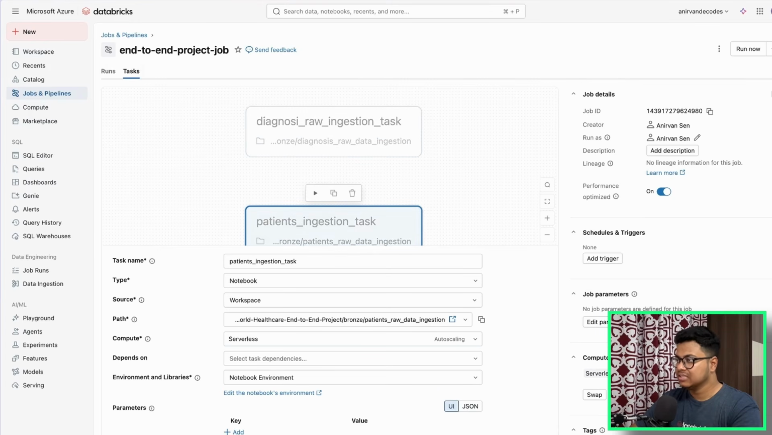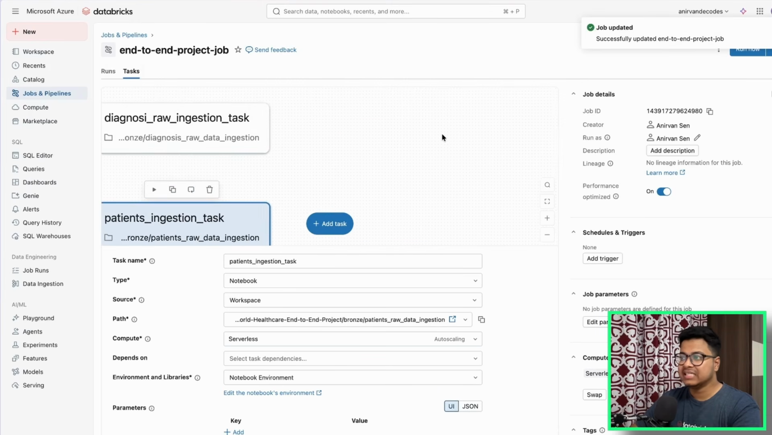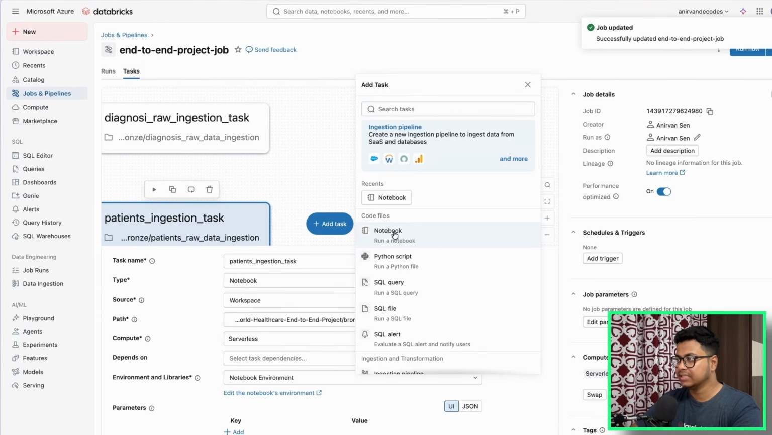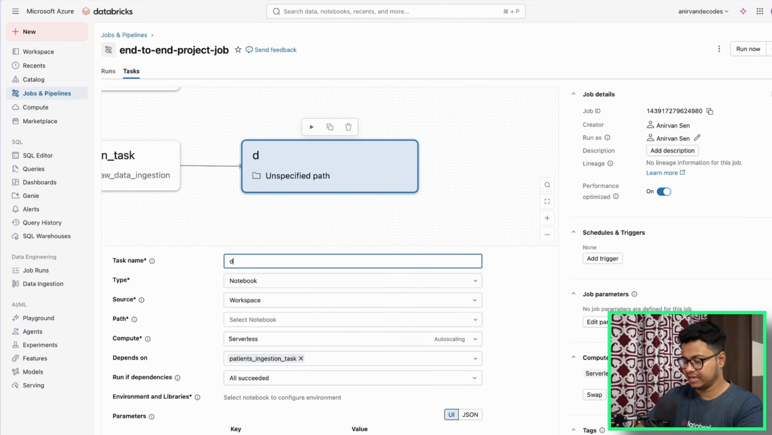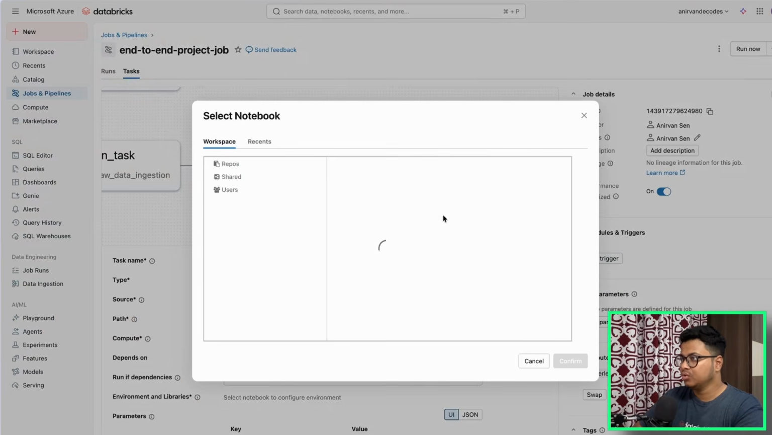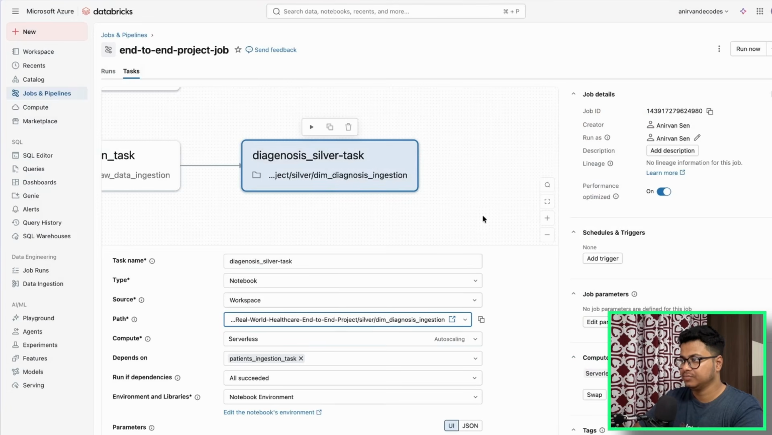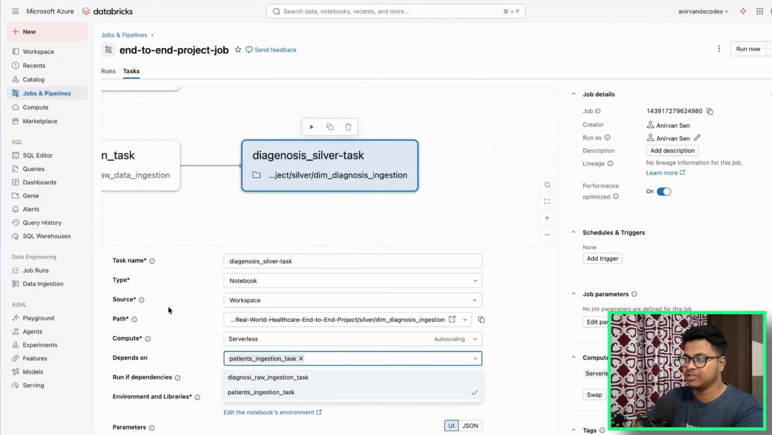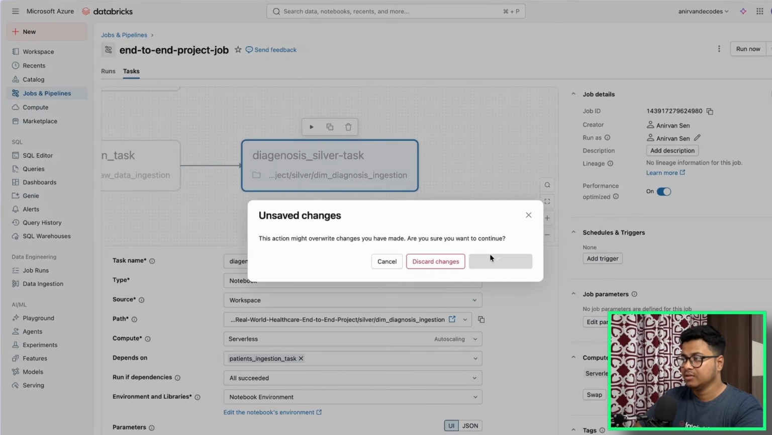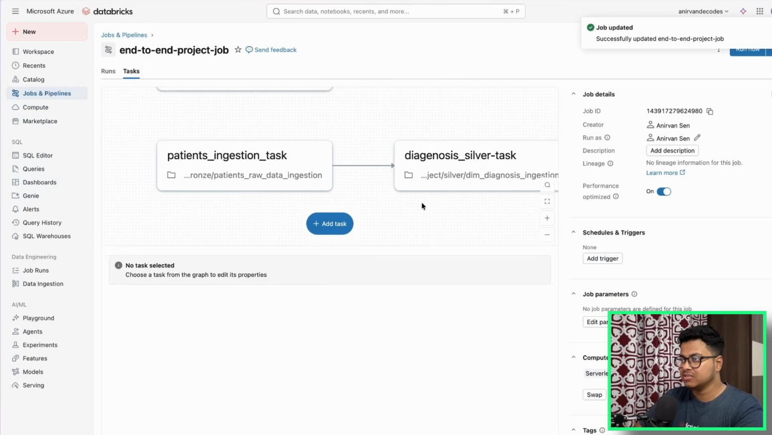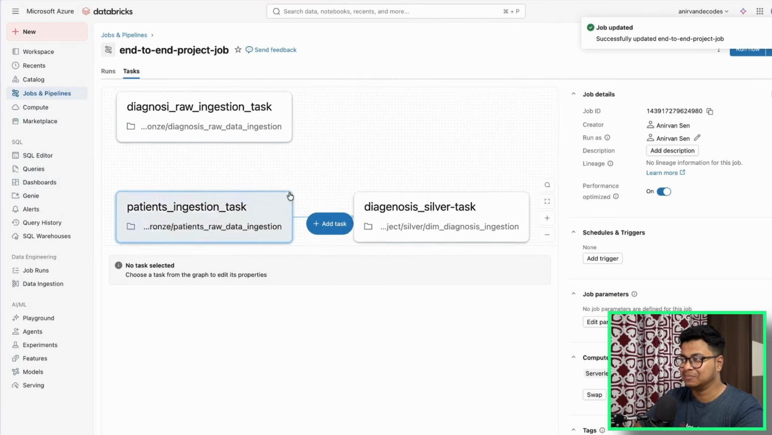So you can create this task. Now let me create a silver task. I'll go to notebook, I'll create this, and this is the diagnosis silver task. I can select the notebook now. I'll go to silver, I'll select the diagnosis ingestion, right? So now from here you can select what it depends on. So it has properly identified the dependencies.